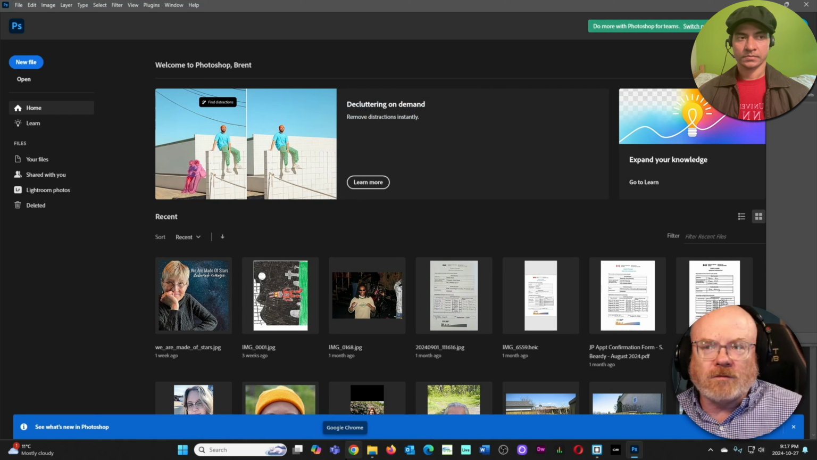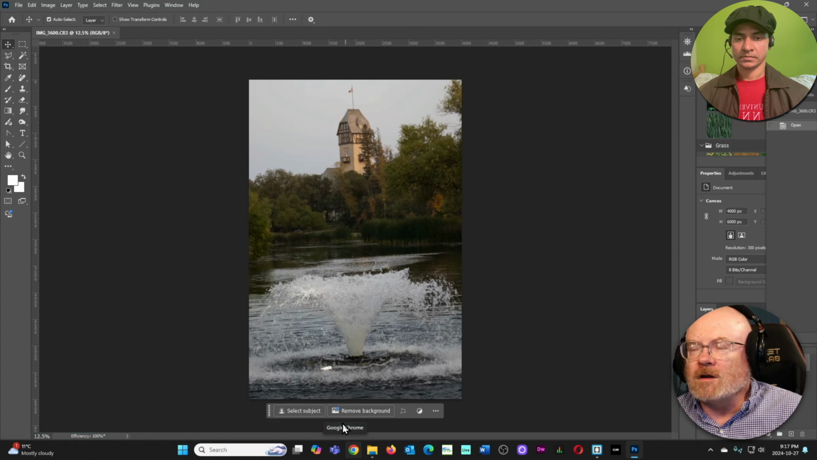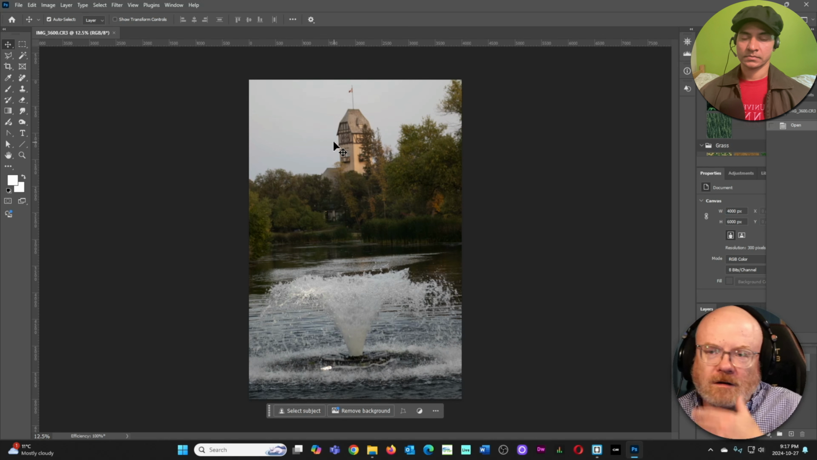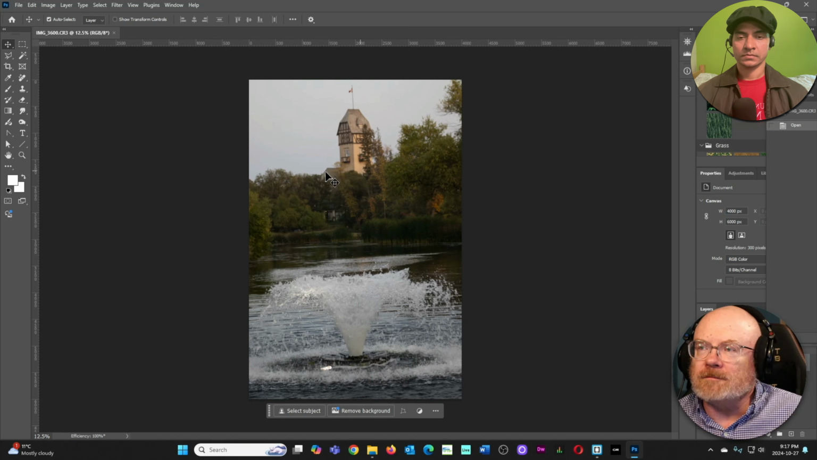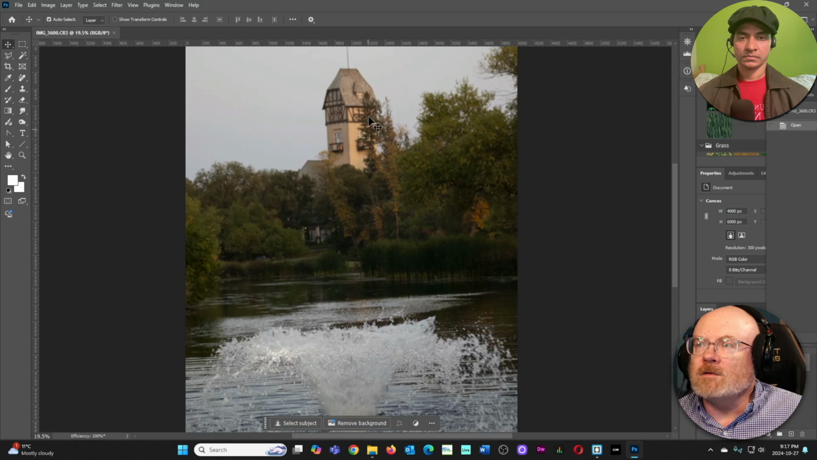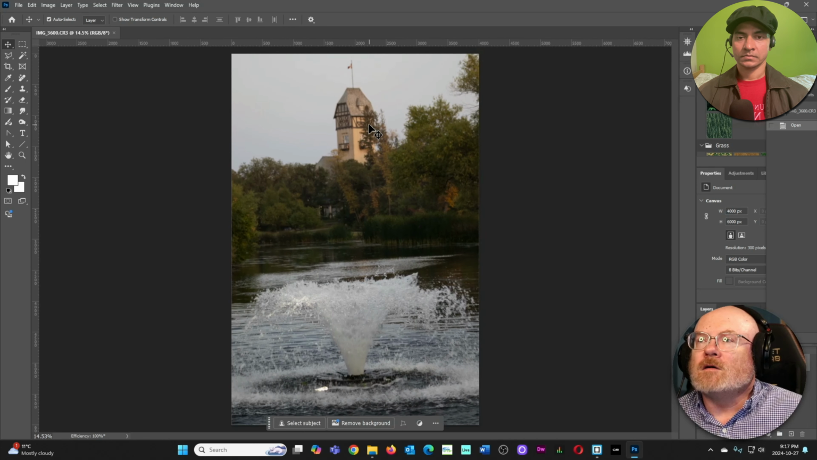Now I've got a couple problems with this picture, which is what we're going to talk about here. How can we fix this up? Now, the number one thing with this is that it is crooked. So we can see from the building here, it's in Assiniboine Park in Winnipeg, you can see that this is not straight. So what I want to do is find something that should be straight, preferably horizontal. If we look at this side of the building here, we can see that it is crooked.